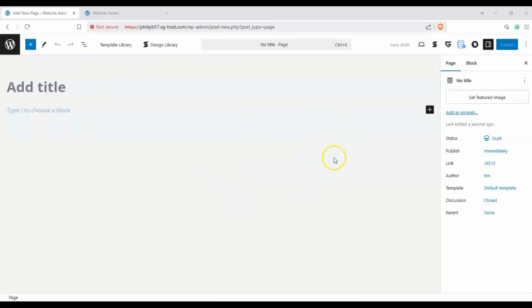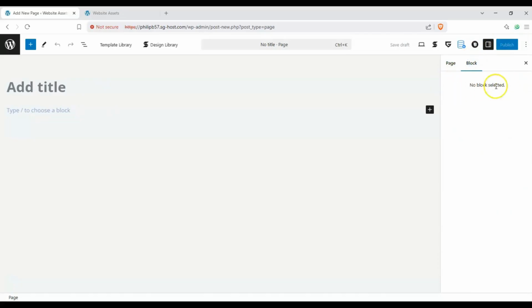Alright, once we're here, just a few housekeeping things. If this right-hand sidebar isn't here, there's a button beside Publish called Settings. Just click on that, and this is where all of the settings to toggle and configure for the block will appear. Next, let's give our page a title, just to keep things organized.